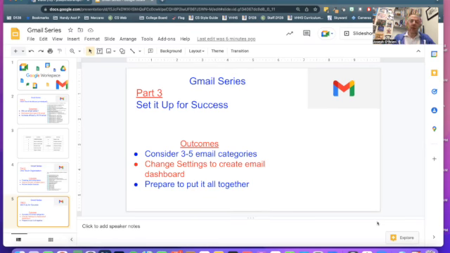The outcomes for today will be for us to consider 3 to 5 categories of emails that you may receive. And actually, the categories are more about the actions that you would take with those emails as opposed to what you'd receive. That's what we would kind of use labels for. We're going to do a lot of changing of settings to create that email dashboard, and then we're going to be in a position where we're prepared to put it all together. And that's what part four will be.